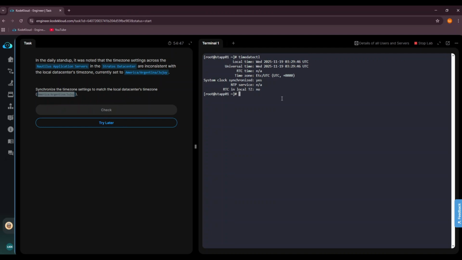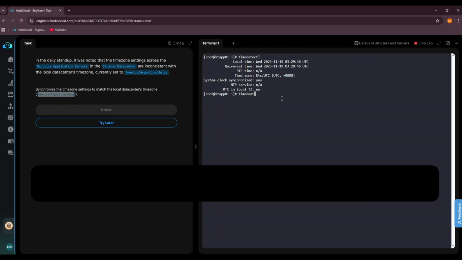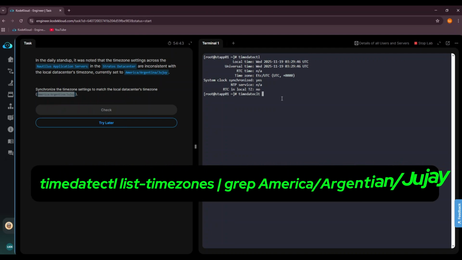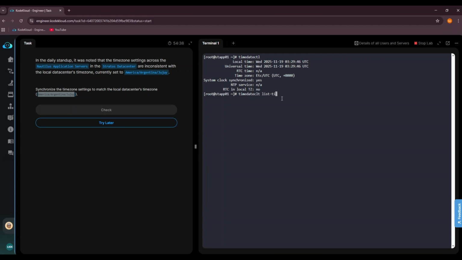I need to make sure I have the spelling correct for the target time zone. I'll pipe the list of time zones into grep to search for our target. There it is. This confirms the time zone is available and gives me the exact syntax.